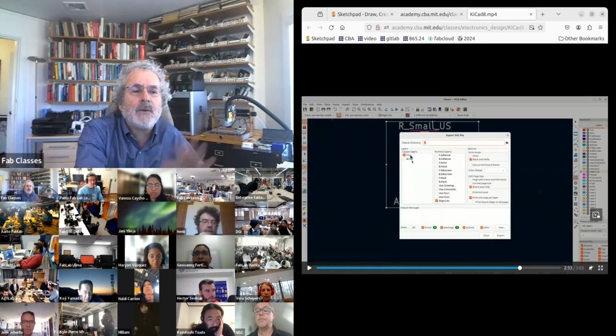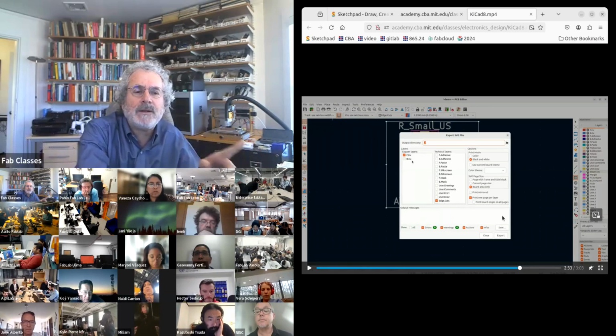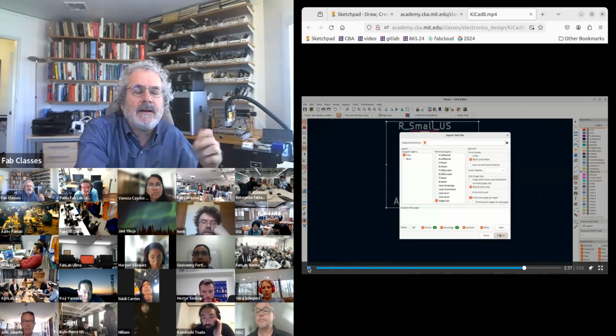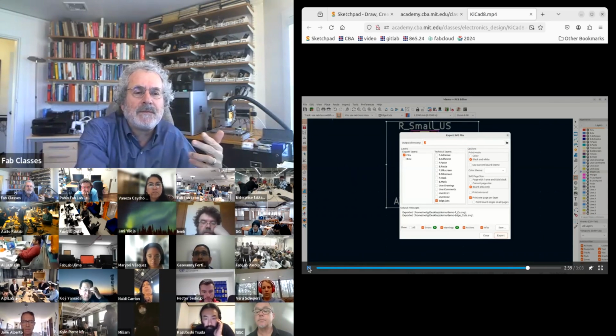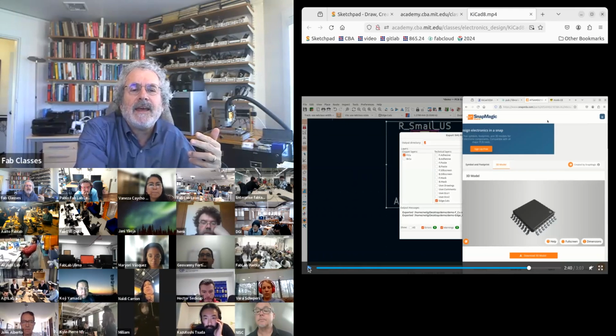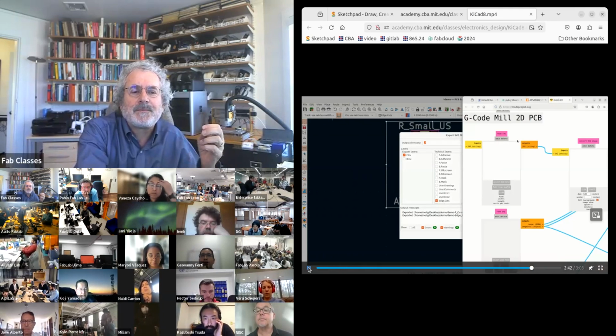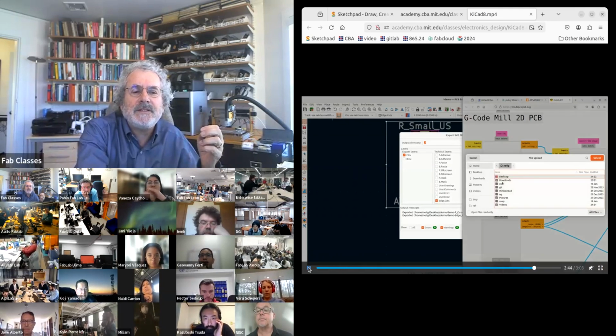I'm picking the layers I want. I want the copper on top. I want to know the boundary, and I want it just for the board. And so I'm going to export those two layers. Then if I go to mods, I can take the SVG import in mods.